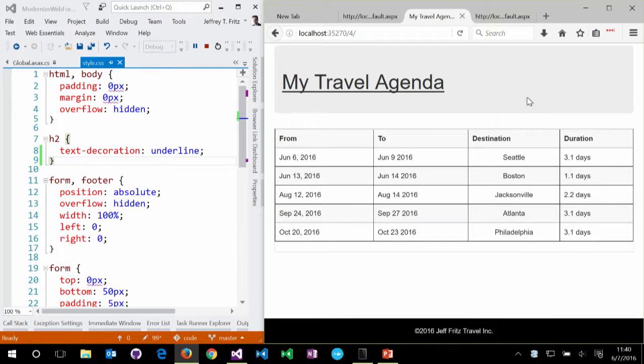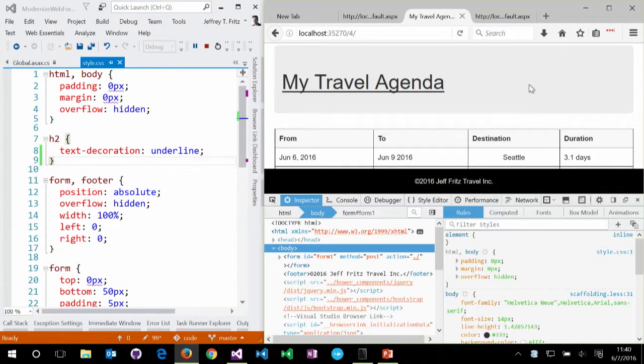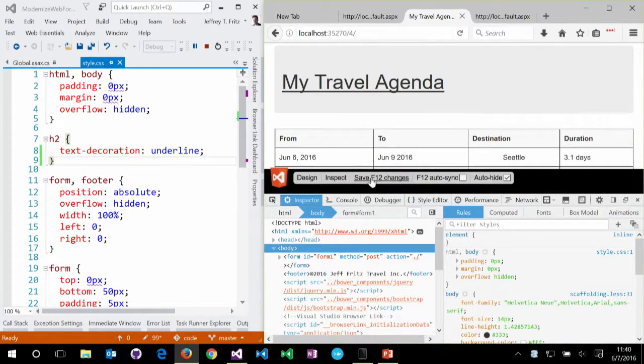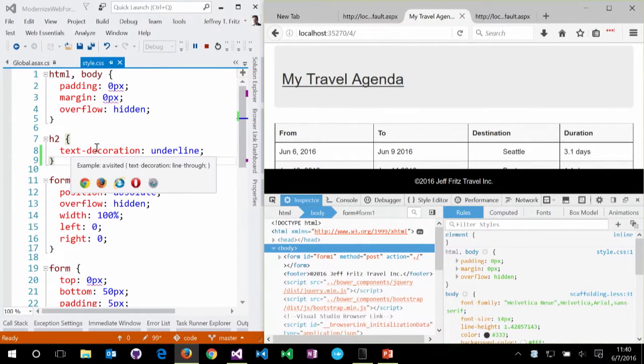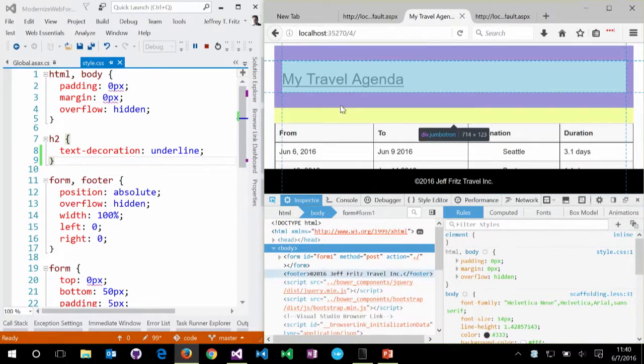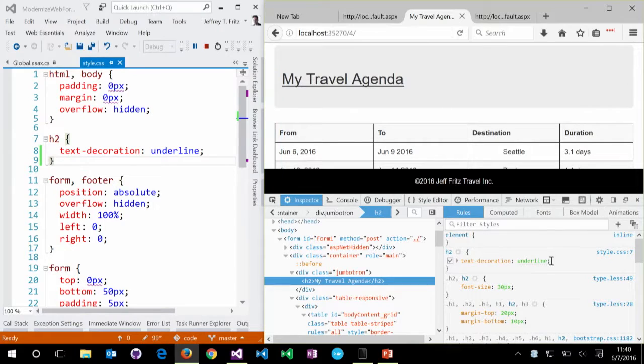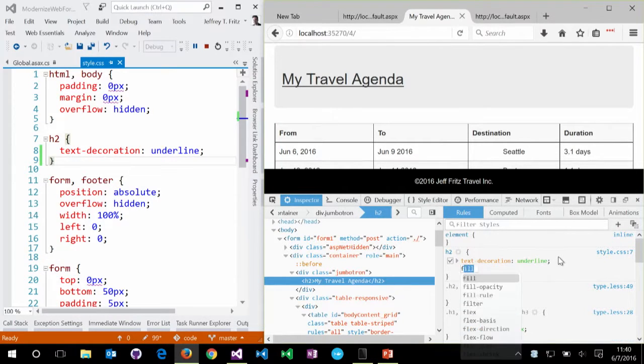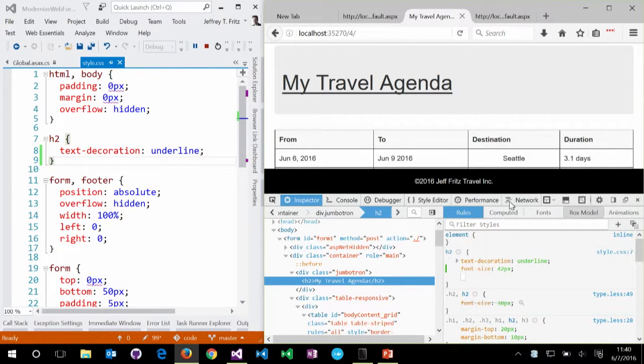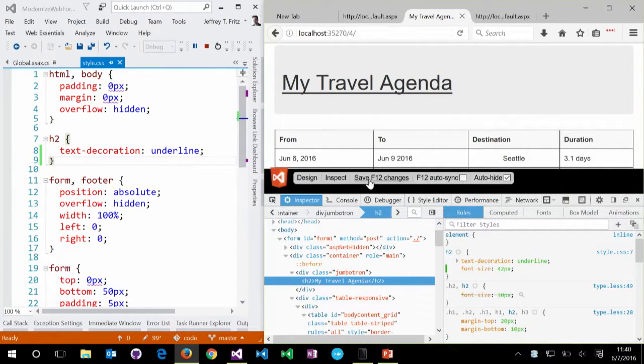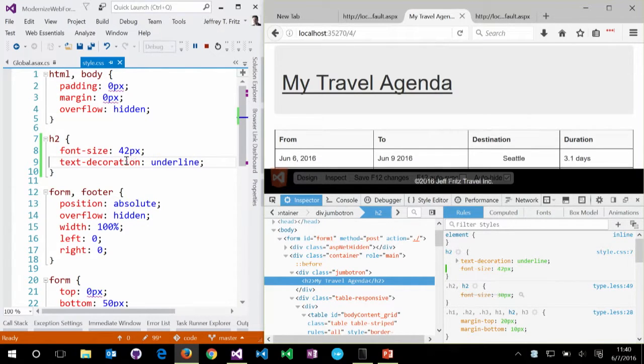Well, there's a feature here in Browser Link that I can bring up when I press Control, and you get this little bar that appears. And I can actually say Save F12 Changes, and it will push my changes back into my CSS files. So let me do that again. It didn't pop up quite right there for me, so let me tag this. And that was font size 42 pixels. Good. And save the change, and there it is. It pushed my change back over there.